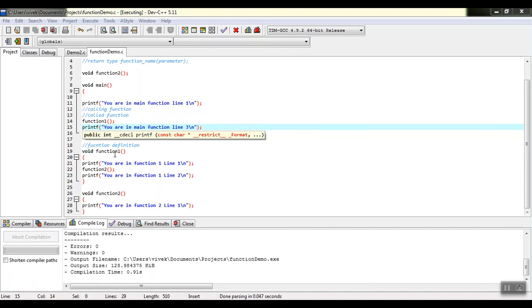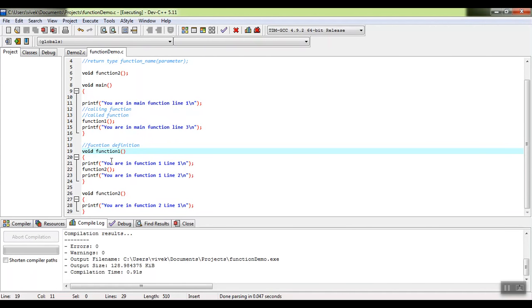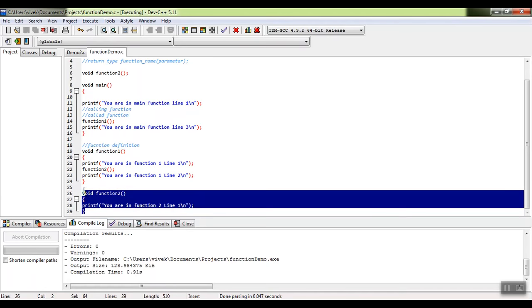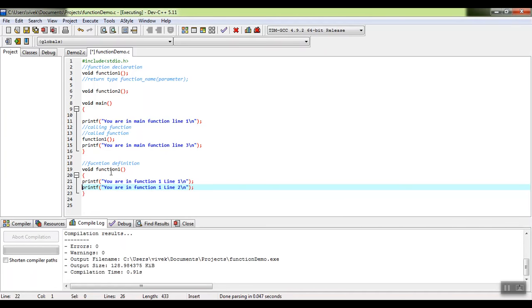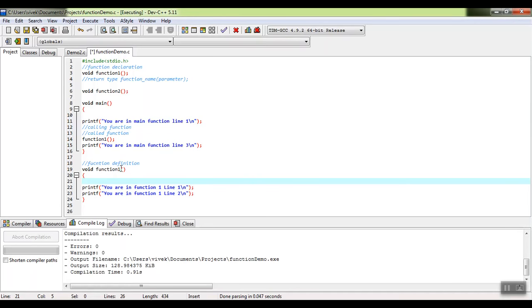So let's assume this function 1 we are going to use to print either an error or a warning to the user. I'll remove this function 2 for now. Let's take that example. We need some input here, right? So let's assume that input is coming from the calling function, and we'll validate that, and accordingly we'll print here.